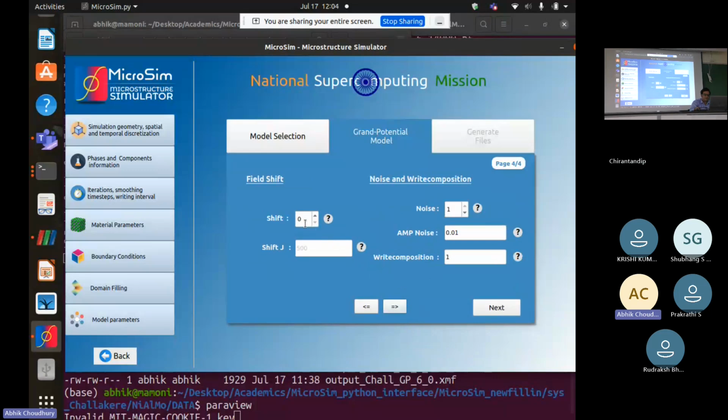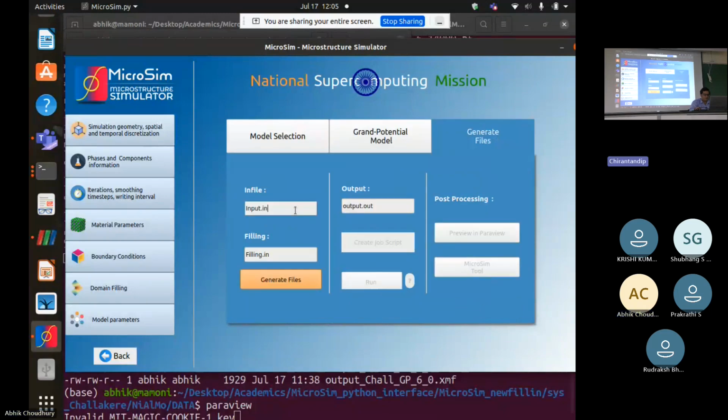So the shift is off for some reason. Shift should be on, right? So you can put the shift on. What is the total distance? 400, right? So we will put it at 100. Everything else remains the same.